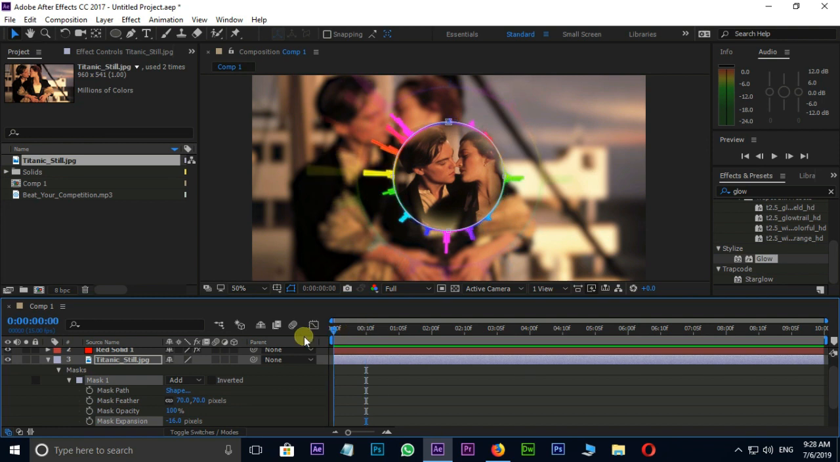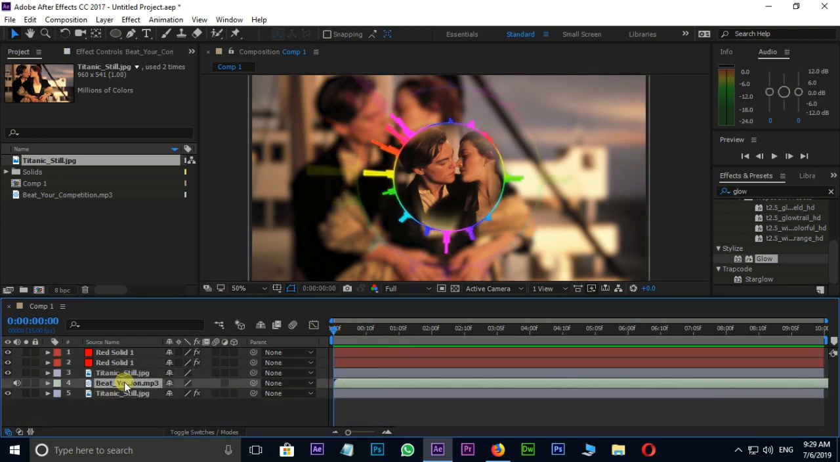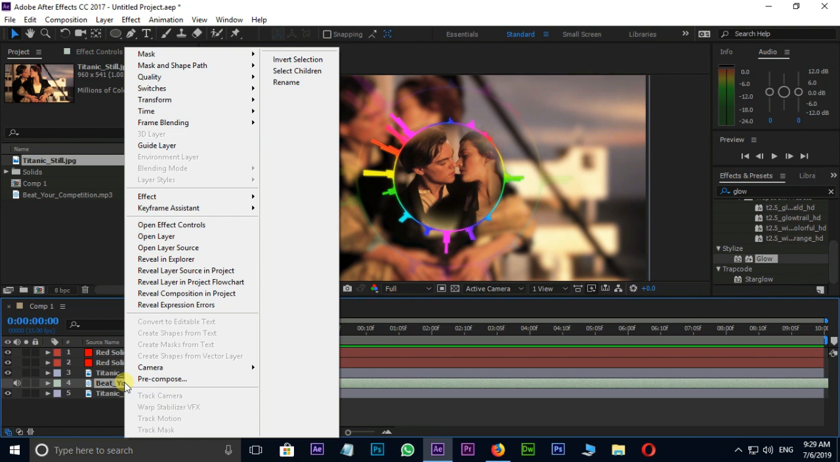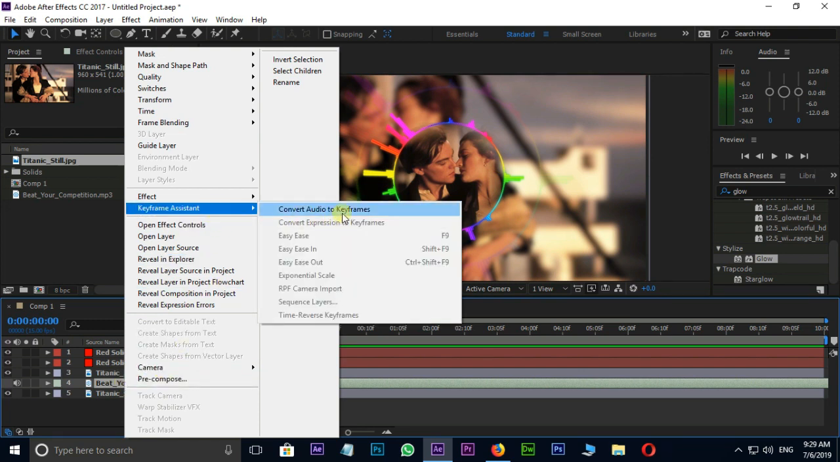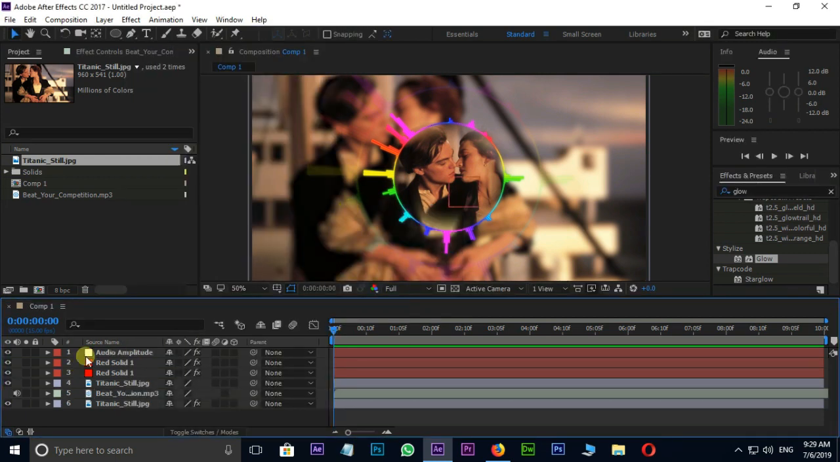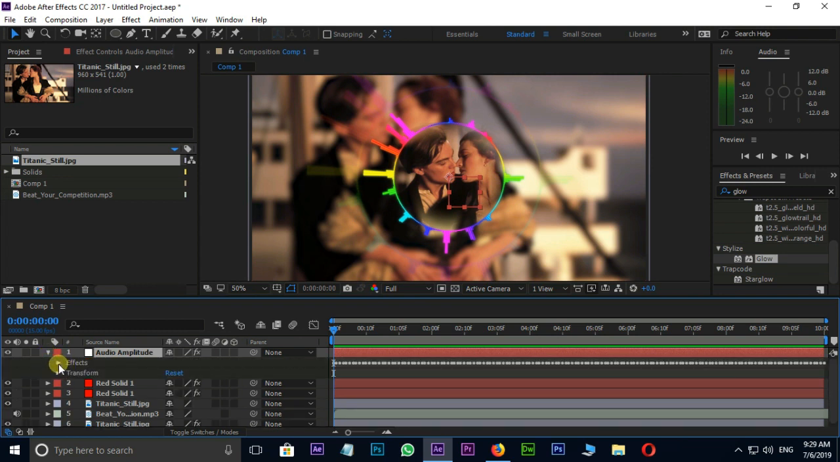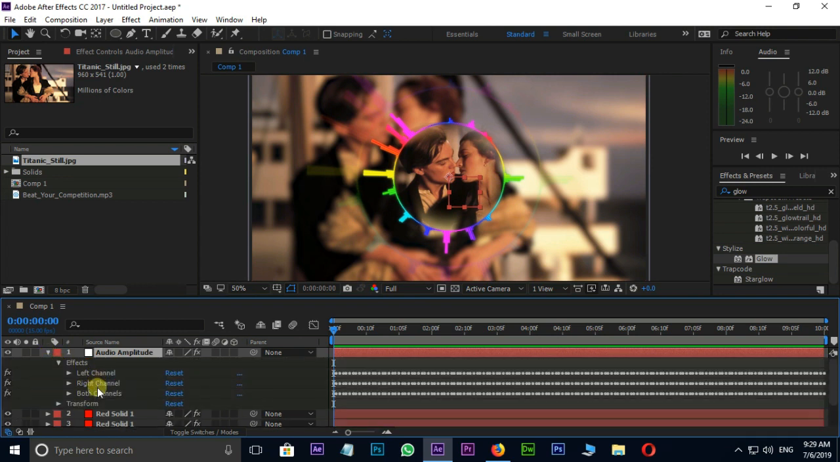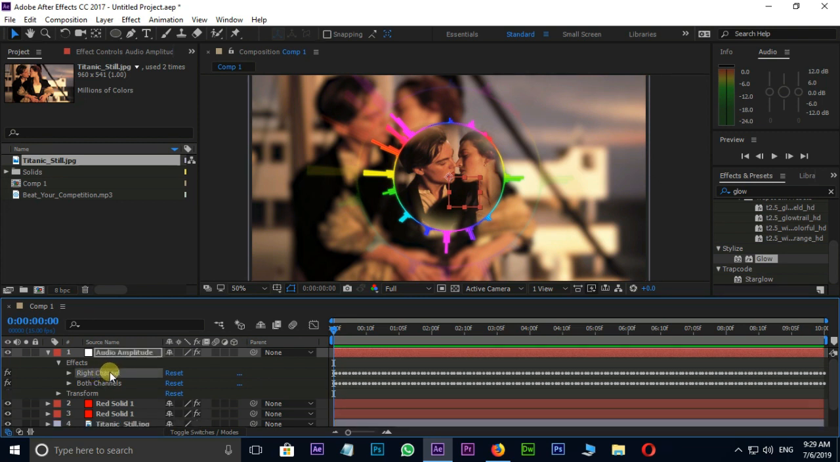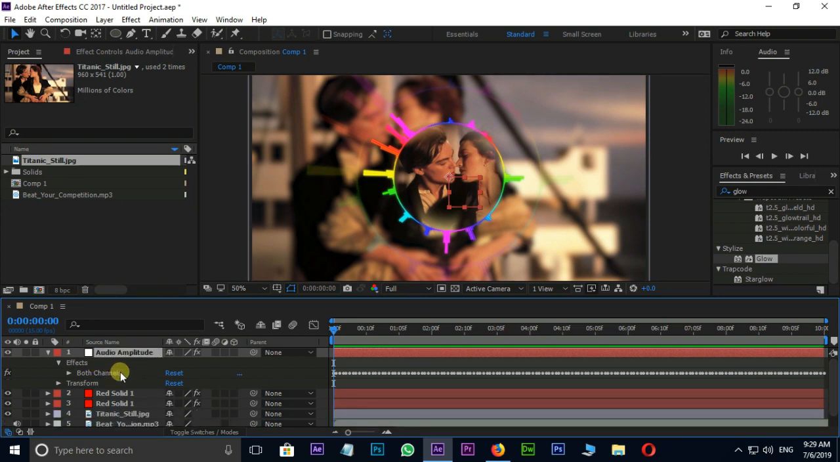Perfect. Now it's time to make the center image react to this audio. Go to the music layer and right click. In Keyframe Assistant, select Convert Audio to Keyframes. Here one audio amplitude layer appears on top. Cool. Now open this layer. Open Effects. Here delete this left channel, and also the right channel. Let's open this both channels option.